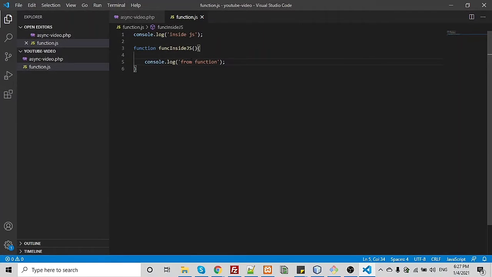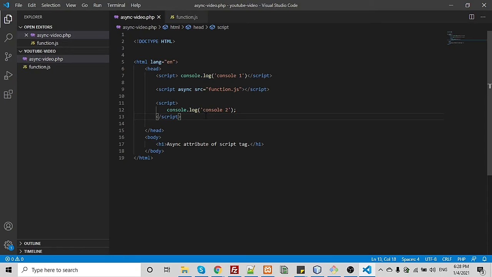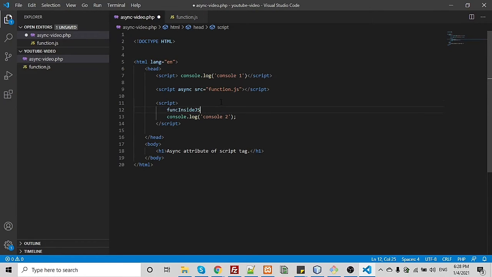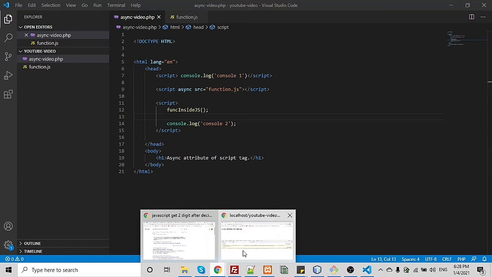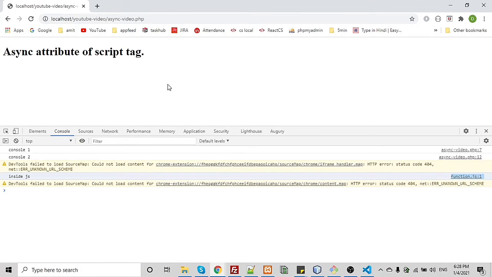As you can see, I have created a function named funcInsideJS, and inside the function I am consoling "from function". Now what I have to do is call this function inside this file after this external script, like here. Now see what happens in the browser. I'm refreshing the page.